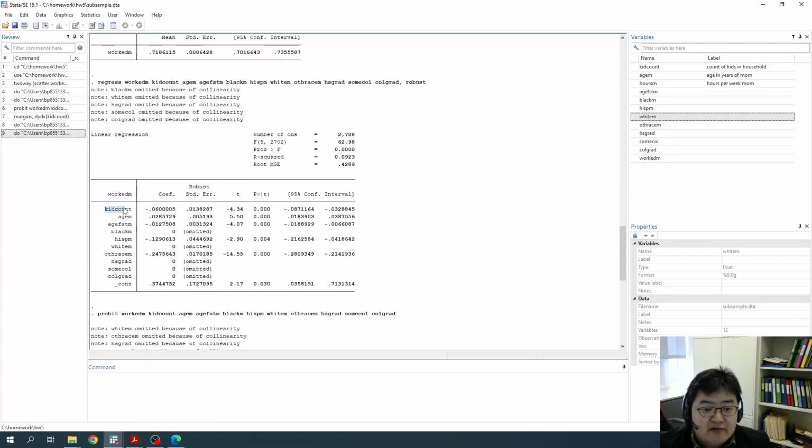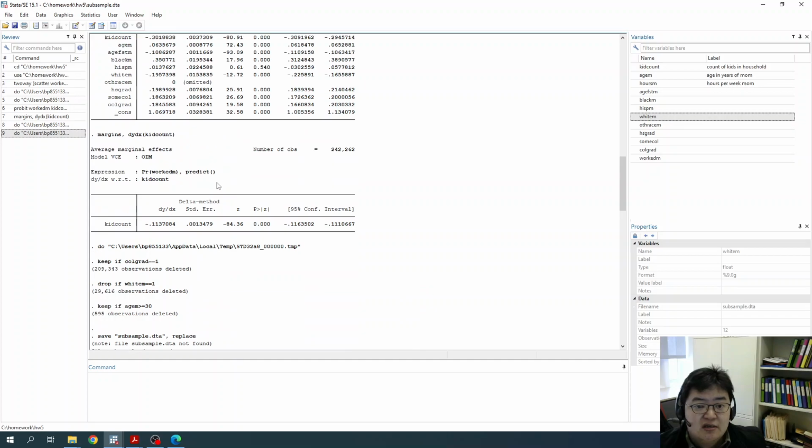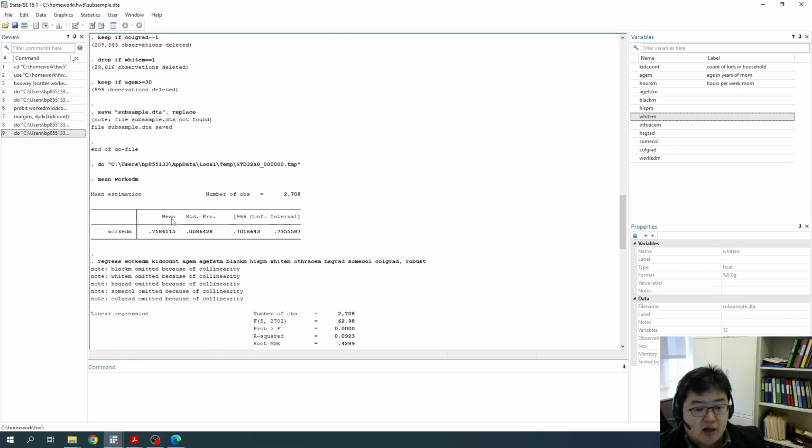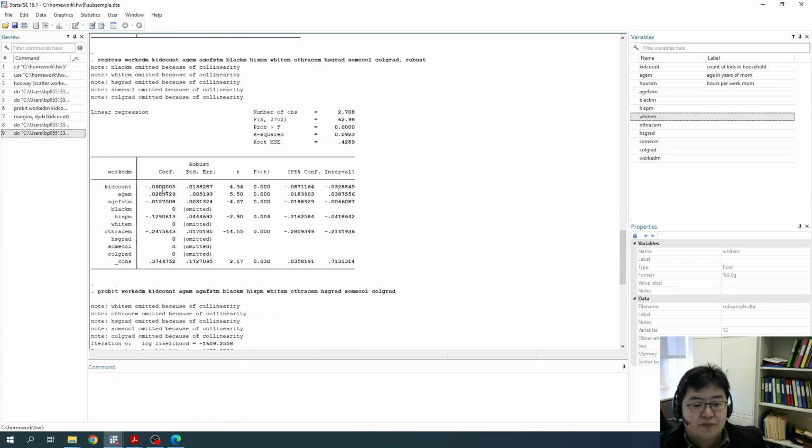And the effect of kid count in the linear regression, the effect of kid count on mother's working status, is smaller, 6%. Only a 6% decrease. Previously, it was about 11%, but now it's 6 percentage points.